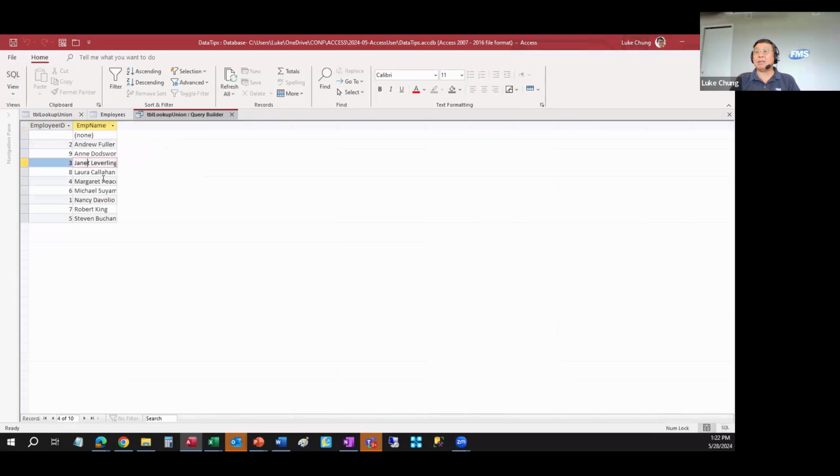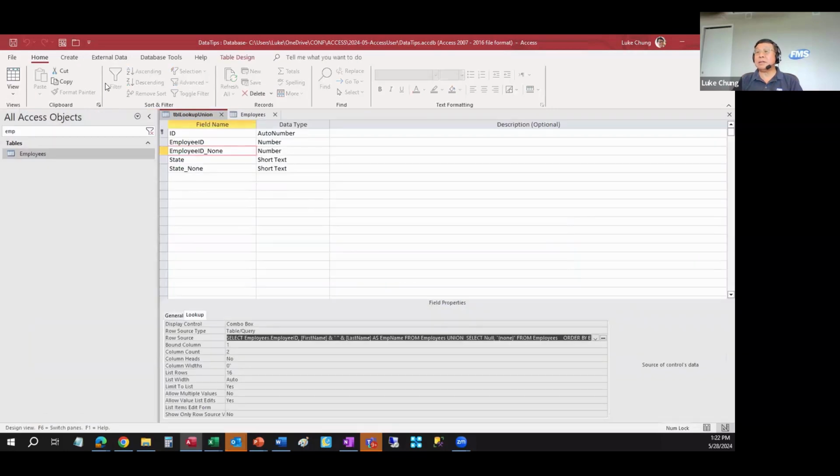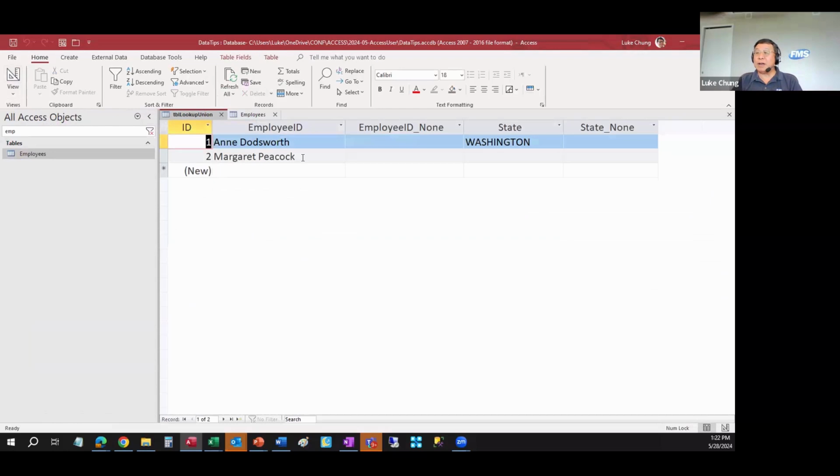And then when we look at that, we see that the null is up top. There's a null value for employee ID with the description that's displayed as none. And so that's a simple way to use a union query to help with data entry for explicit null values when people may not need to specify that.